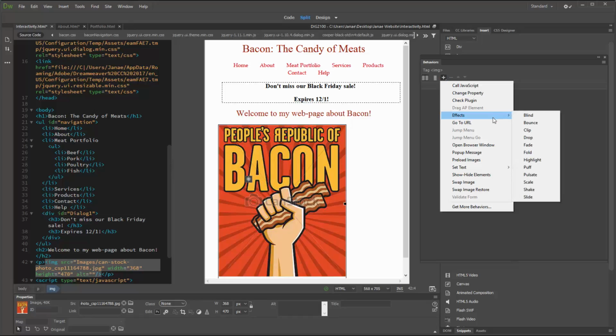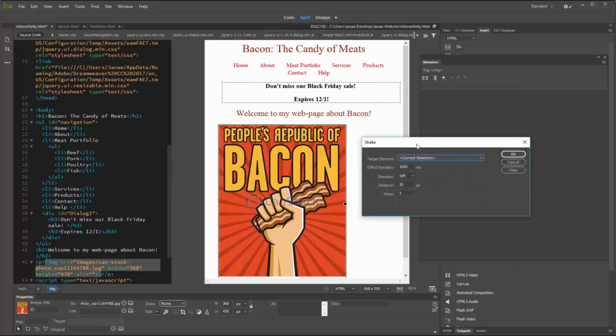Do I want to have an effect? When I click here, do I want it to go to a certain URL? Do I want it to open a new browser window? Add a pop-up message? Some of these will be gray, but that's because not every behavior can be used on every tag. So I'll pick effect, and I'll pick shake as an example.